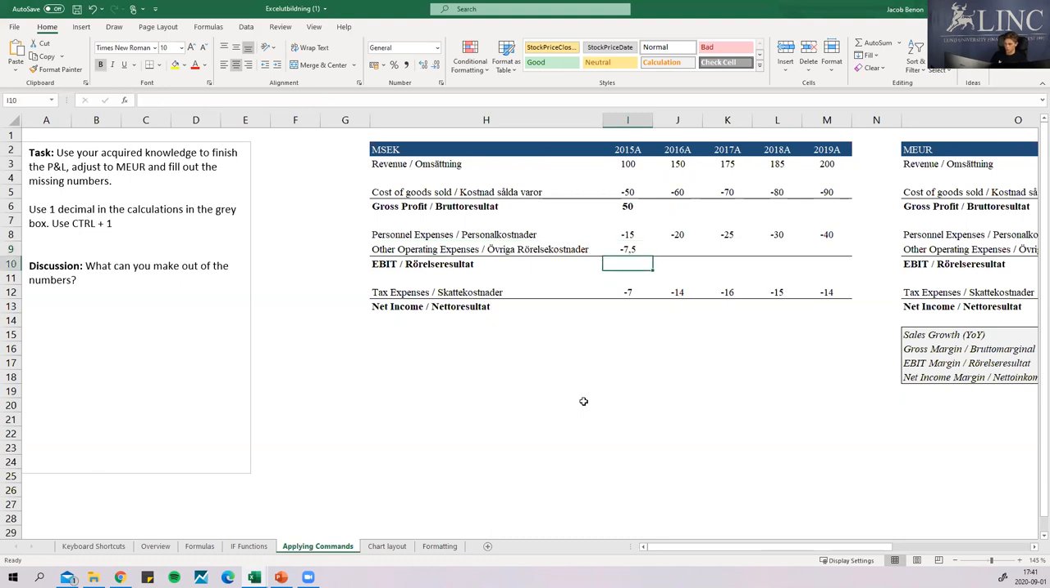So the earnings before interest and taxes, which is rörelseresultat in Swedish, we calculate by doing equal sign, taking the gross profit, and again, plus, because there's a minus there, enter. And the earnings before interest and taxes will be 27.5. And net income, pretty simple. This one plus that one. And we get the net income.